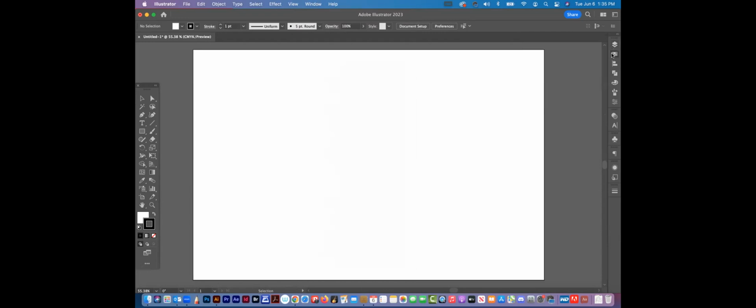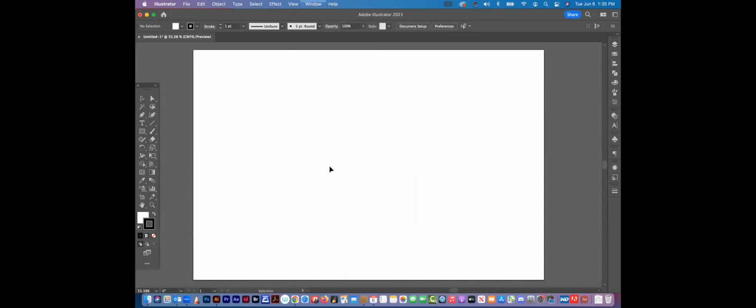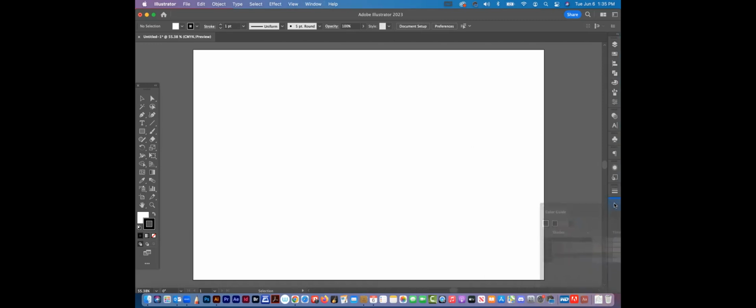We've got swatches. This whole thing I can set up however I want to do it. So if I come over here to Windows, I'm trying to find a thing I don't have on here. Let's go color guide. I can take it, and you can see this little well right here. I can take this and drag it into here. Then I can arrange these however I want. I like to have layers and then my swatches and my color stuff right here.